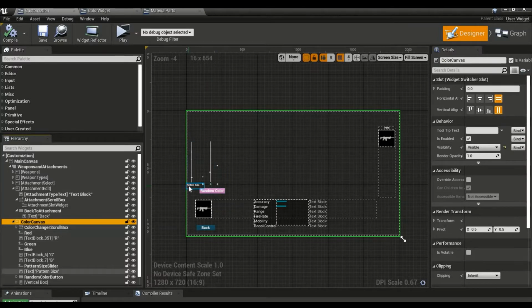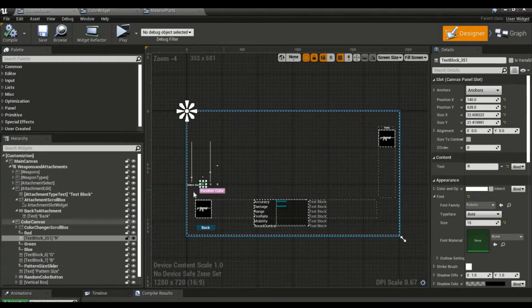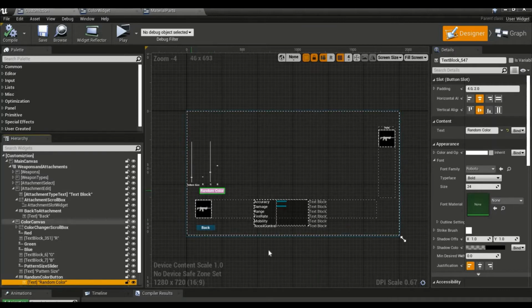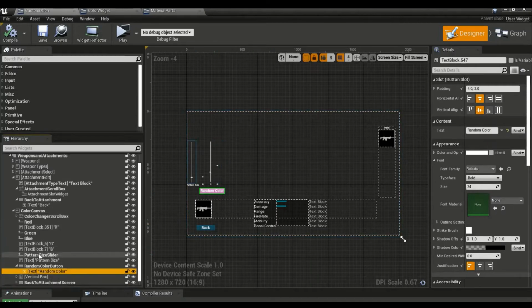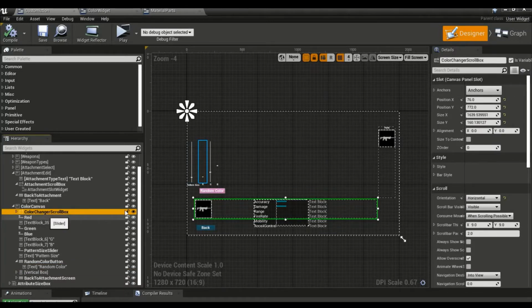Alright, and just add little text below them, just for visualization or whatever. But then we add another button that we're gonna call random color, and that's going to be a button to switch the random colors. Right? And then we have a scroll box. So we have a scroll box here, and this one is going to be horizontal. Okay, and this is where we're going to add our materials.